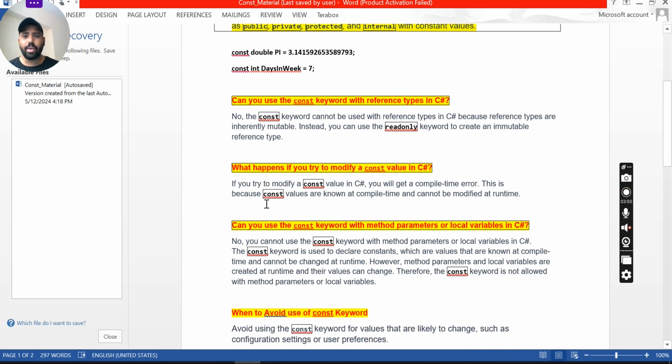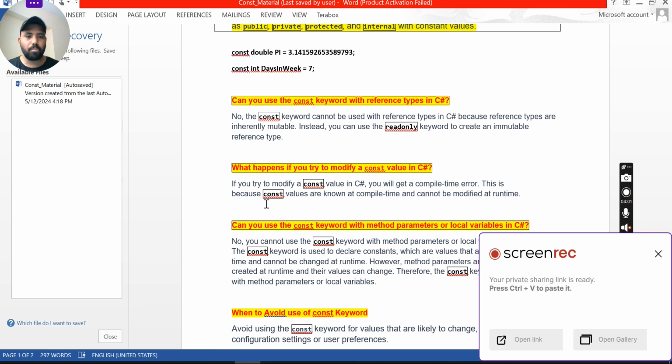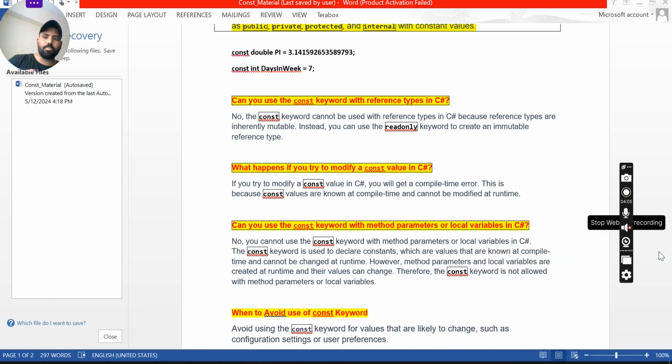Okay, moving forward, we have the next things, some of the questions an interviewer may ask you. Even if the interviewer doesn't ask, if you explain these points to the interviewer, it will be helpful to you. Okay, no worries.